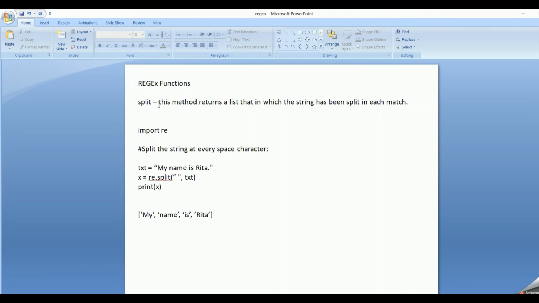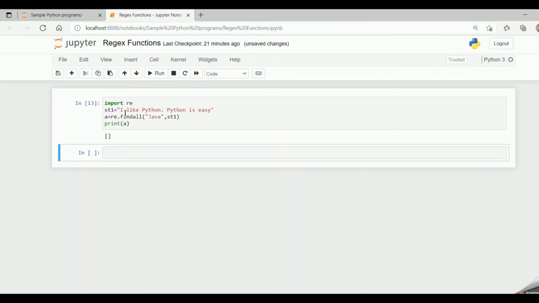Next one is the split function. This method returns a list in which the string has been split at each match. So suppose I like Python is my string.